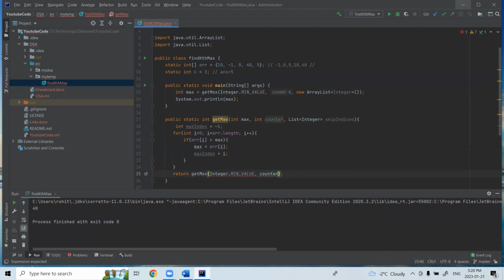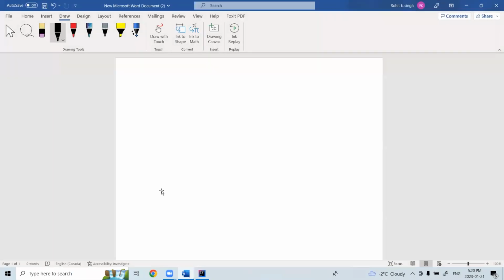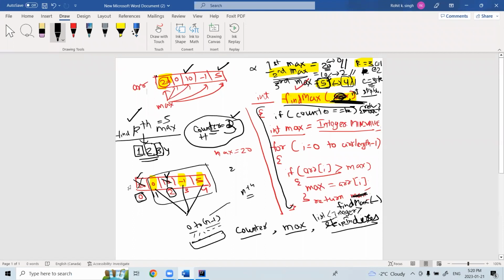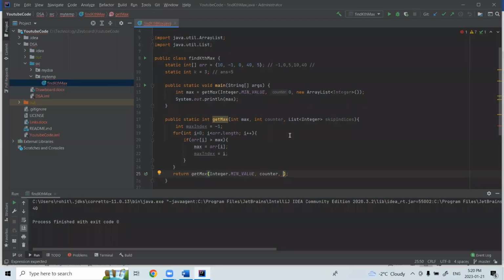And then I need to pass the counter that keeps track of how many iterations we have already covered. And remember, we need to pass in the skip indices list, because when I'm calculating the second maximum, right, this should not be compared. When I'm calculating the third maximum, all previous indices, that is 0 and 2, should not be compared. So skip index list needs to be maintained here. I have to add something to the list. Right now it's empty, but I will keep passing it here. And the updated list is getting passed on to the next recursive call.